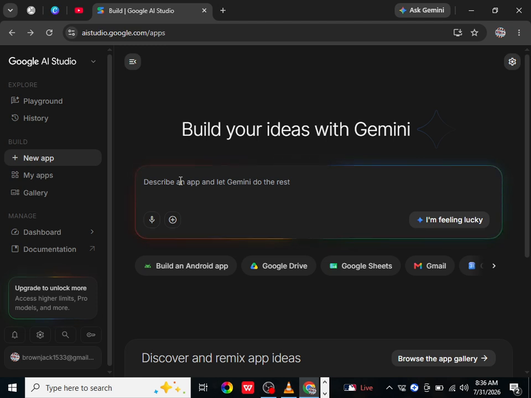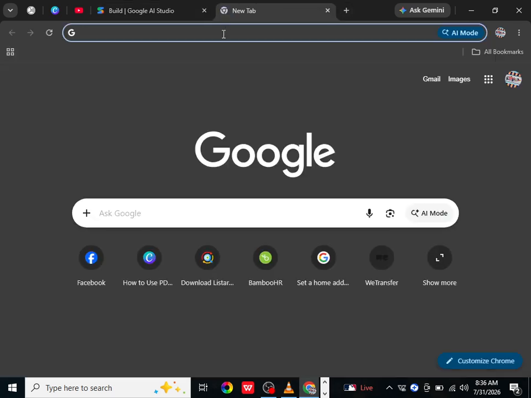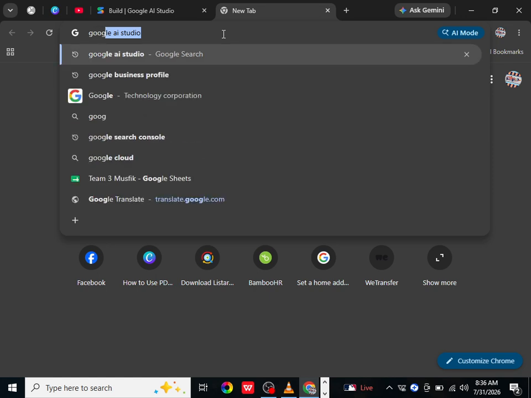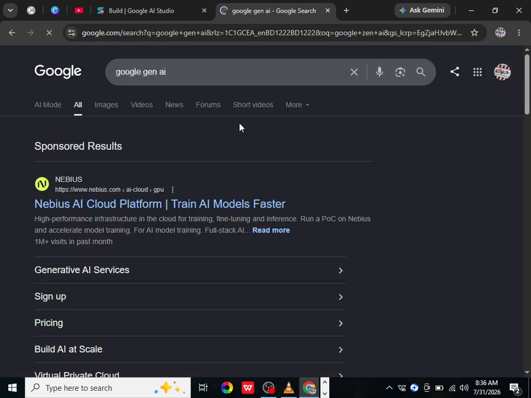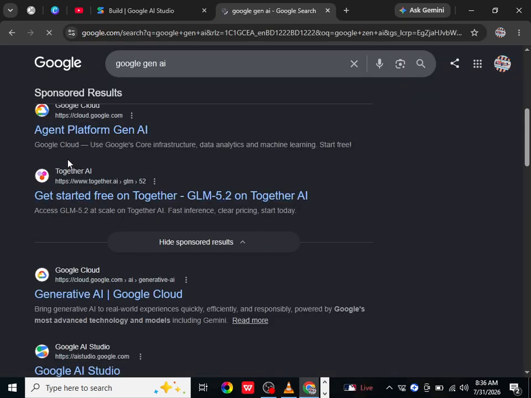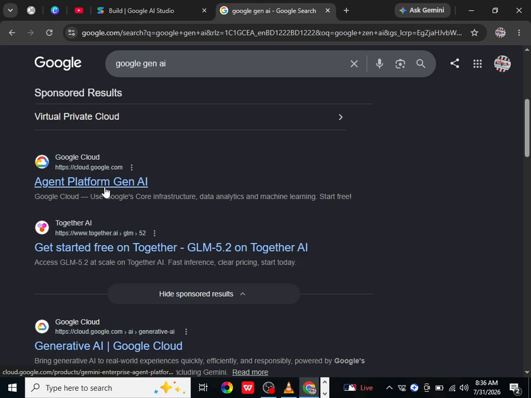Now install the official Google Gen AI SDK if you're using Python or JavaScript. After the installation is complete, create a new file or open your existing project. Paste your API key into your configuration or use an environment variable for better security. After that, import the Google Gen AI library, select a Gemini model, and write a simple prompt.